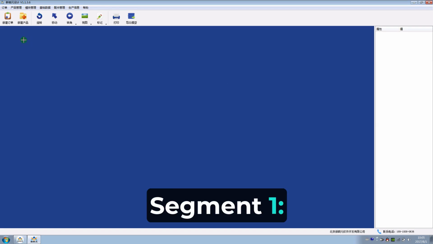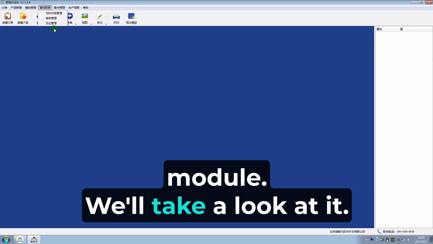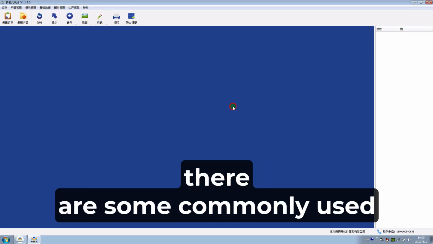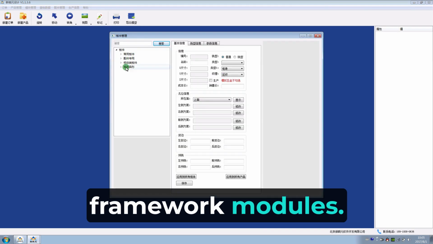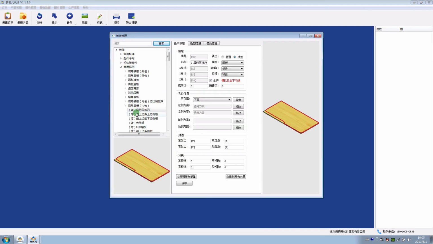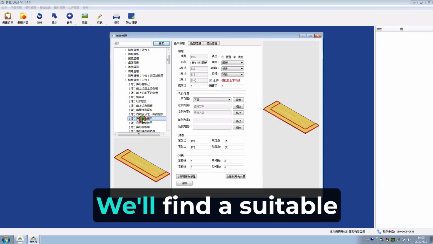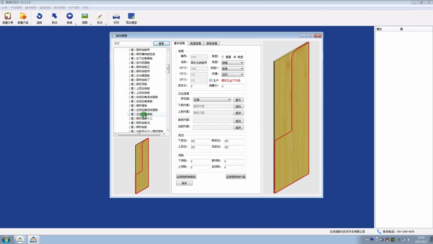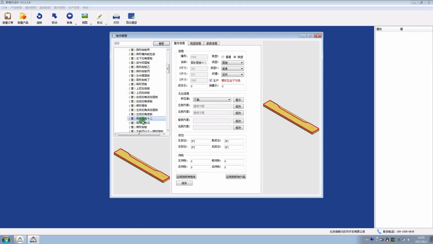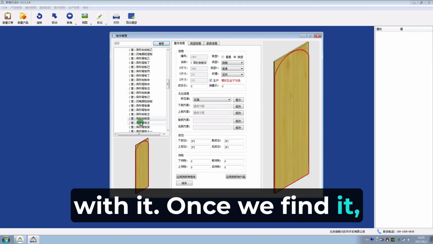Let's talk about this framework module. We'll take a look at it. Inside, there are some commonly used framework modules. We'll find a suitable one and work with it once we find it.